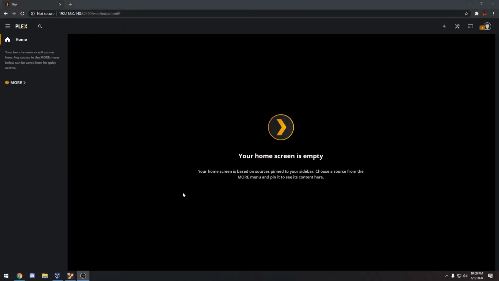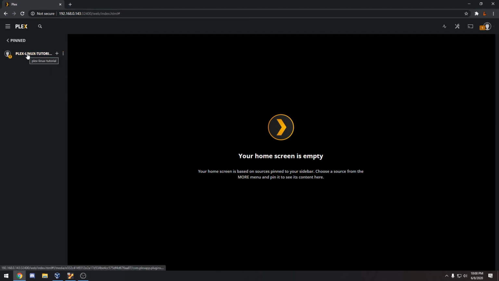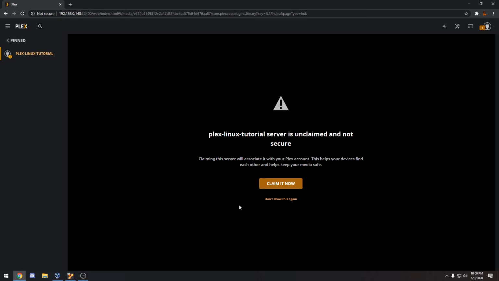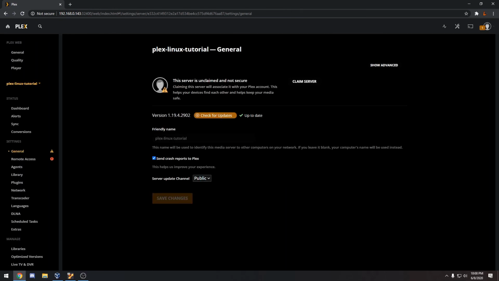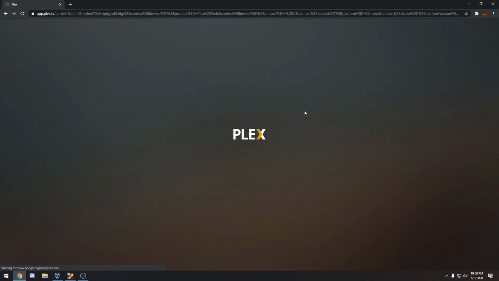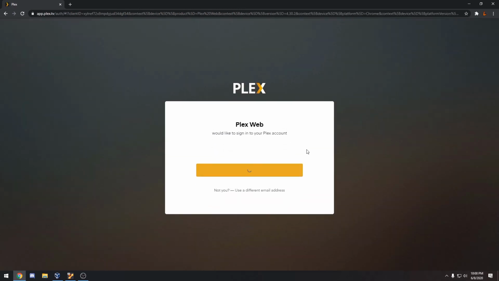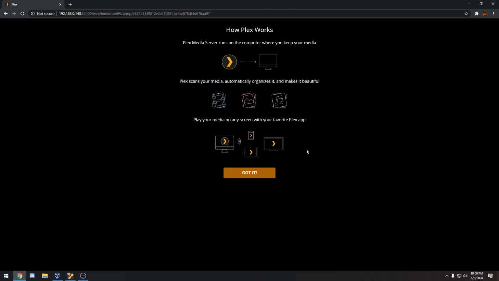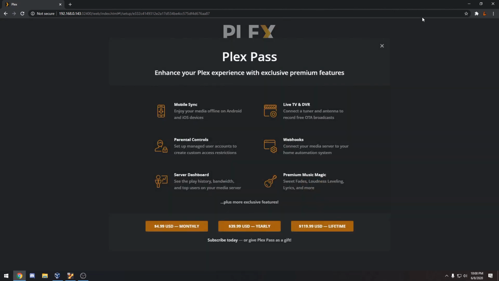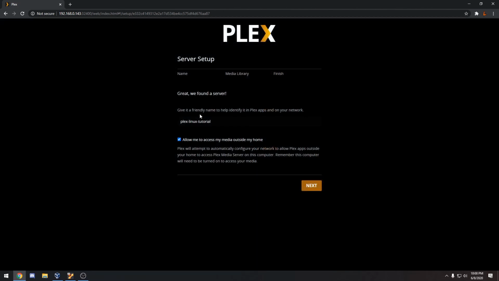So from here you'll see that things are a little bit different because you don't have the first time setup. But if you go here to more, and you can go to the server right here, it will say that your server is unclaimed and not secure. So when you claim it, it will link it to your Plex account and you can start the setup just like the other options. And now, just like the other servers, I'm able to set it up exactly the same way. I can give the server a name. I'm going to uncheck this just like I did on the other servers. And from here, I can manage all of my libraries and everything else exactly like I could on Windows and macOS.